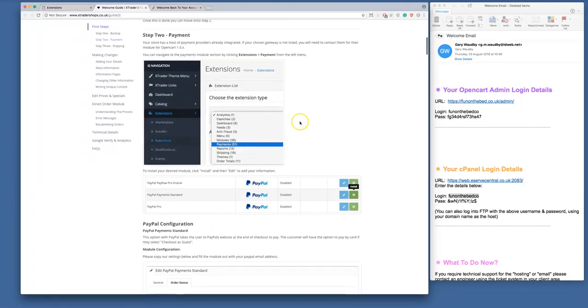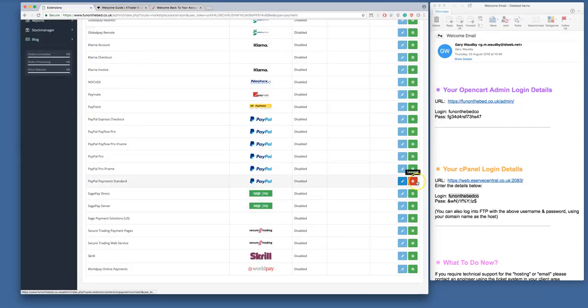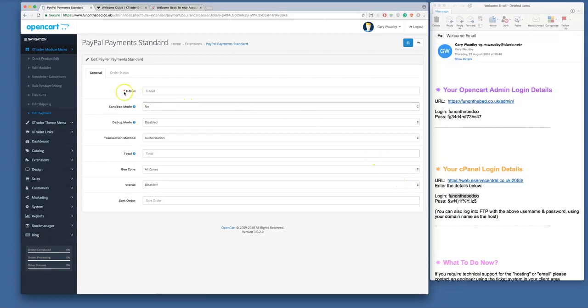Okay, so back to PayPal Payments Standard. Click Edit next to the PayPal payment. If it's not on, obviously you can install it. You click edit, and in here just a few simple settings. So it's your email address, and that's the email address you use to log into your PayPal account.